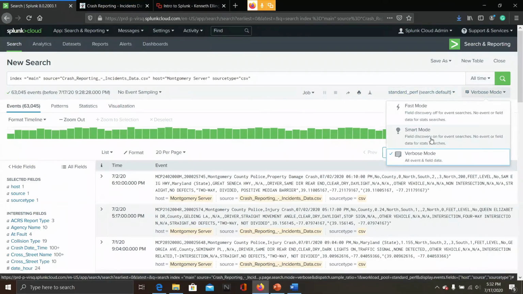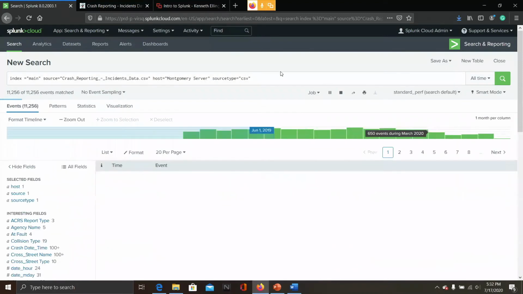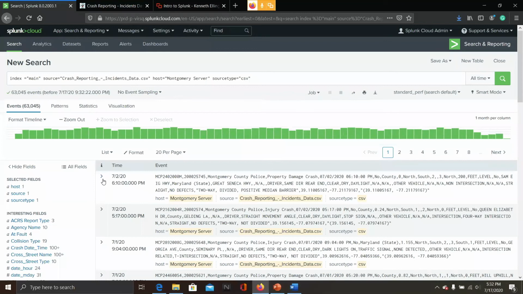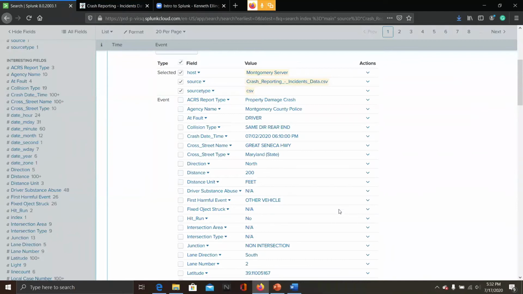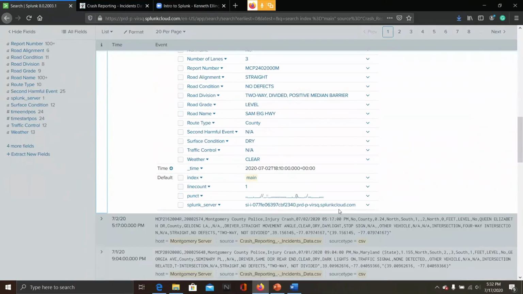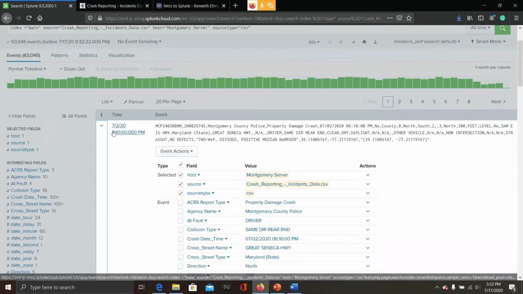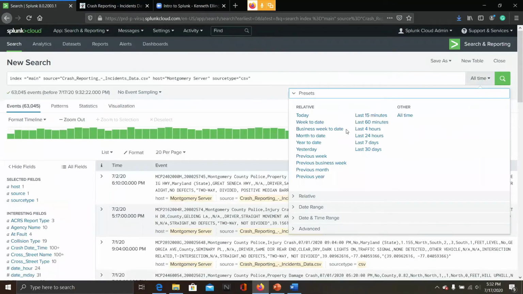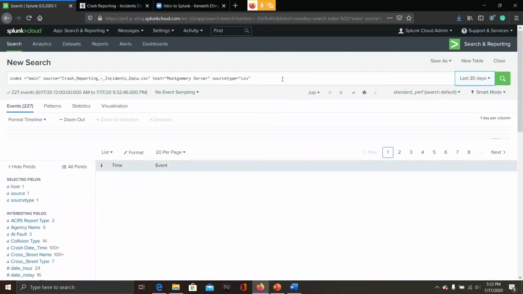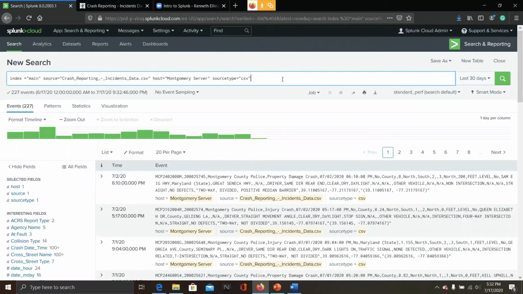So we're going to change this to smart mode. And just for quick reference, if you look at each individual event, this will give you everything for it. I'm going to do last 30 days. Yours will look a little bit different again because you just uploaded this. I only have 227 because it's 2 weeks out. I am about to search, so I'll explain what the search does after I type it in.